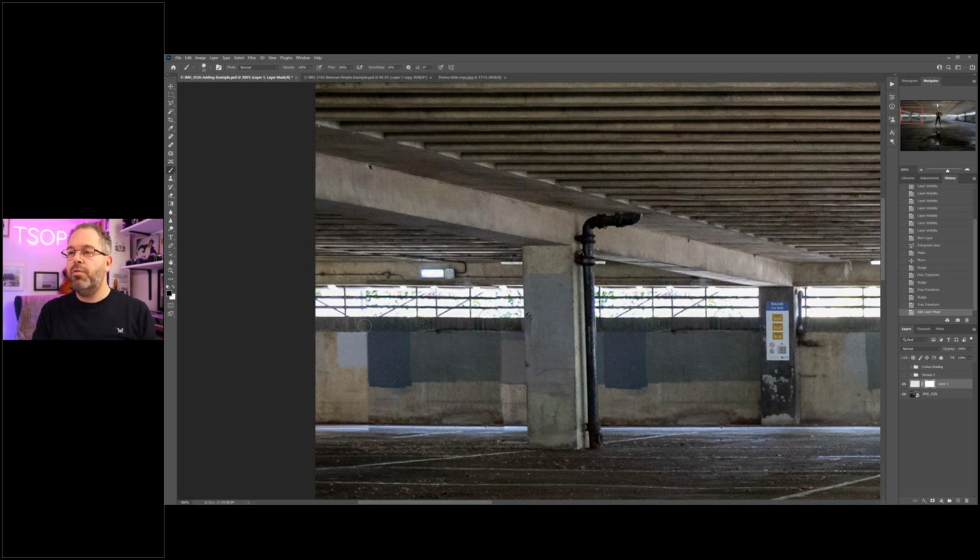We come over to our image, Alt and right click, and I can make a bigger brush or a smaller brush, softer brush or a harder brush. And I'm going to have a nice soft brush to start with. I'm going to have a very low opacity as well to start with. And I'm going to try and blend these areas in here. Here we go. There we go, just like that.